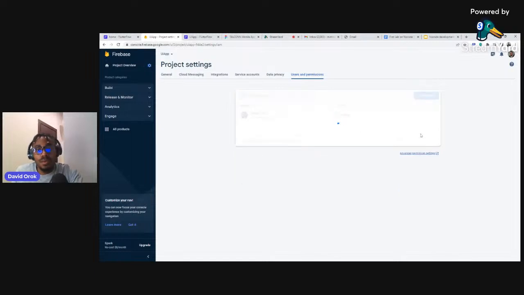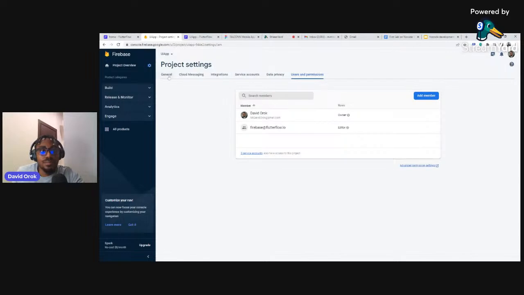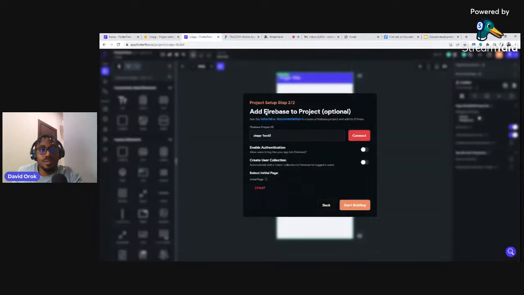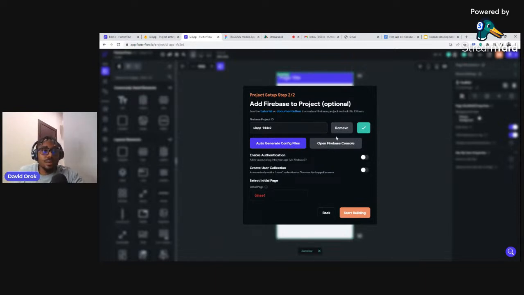Add member. Okay, all right, so that has been added. I'll come here and copy the project ID, and where is it? Nope, this is it. Remove the other one and paste this one. And I'll click on connect just to connect my application to Firebase. So it says you're connected, like this green here shows it has been connected. So FlutterFlow has access to this Firebase project.